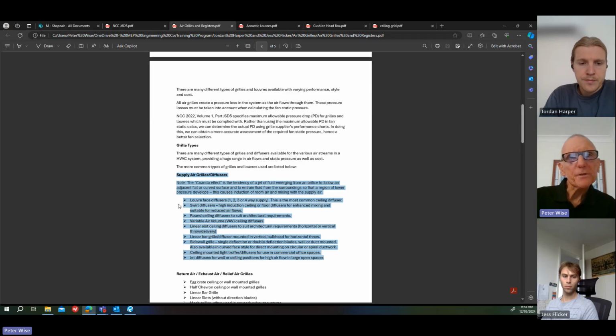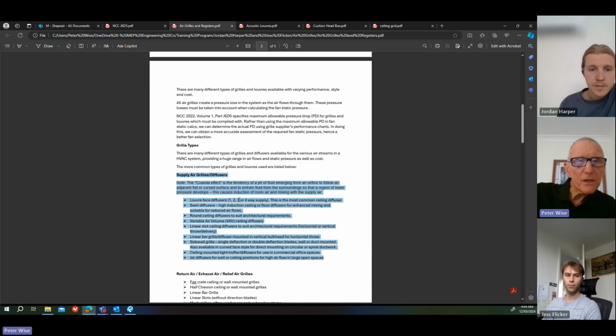So for the different types of diffusers, there's louver face diffusers. You can have 1, 2, 3 or 4-way supply. 4-way supply is the most common, but sometimes you might have 3 because you're forced to put a diffuser against or close to a wall. There's no point blowing the air straight at the wall because it's going to hit the wall and go straight down. So you can block that 4th airway and make it a 3-way supply. Those louver face diffusers are the most common type, and I'll show you a picture of one of those.